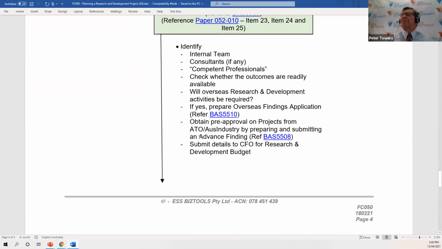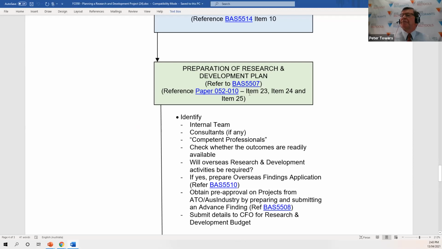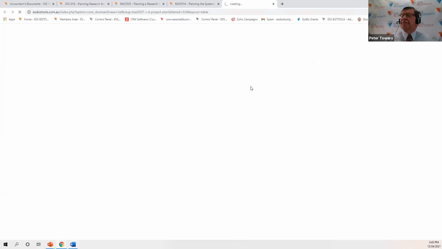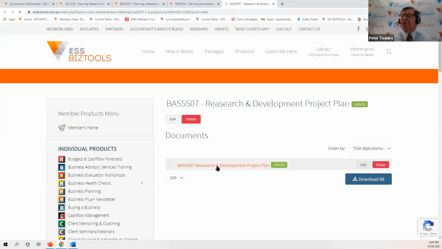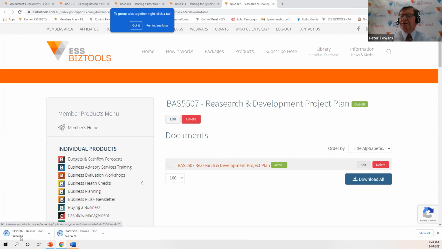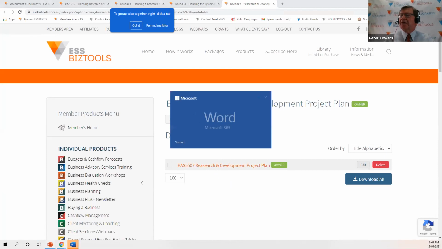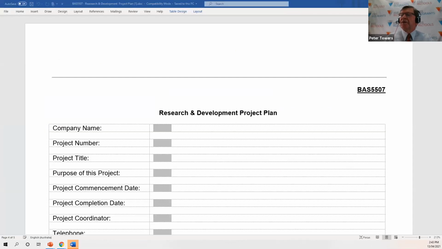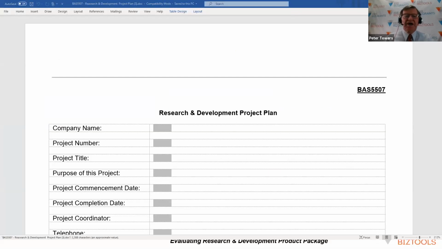So we're going to now look at the research and development plan. I mentioned before this is not required by the tax office.